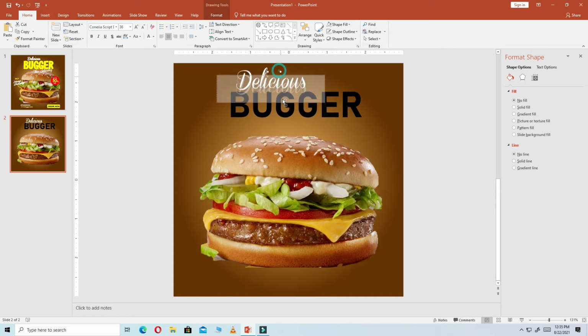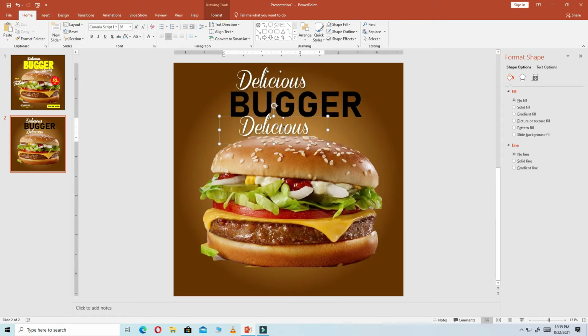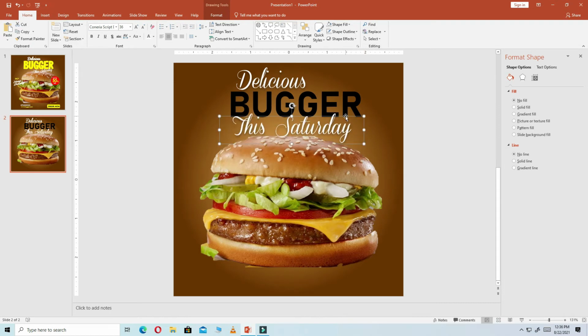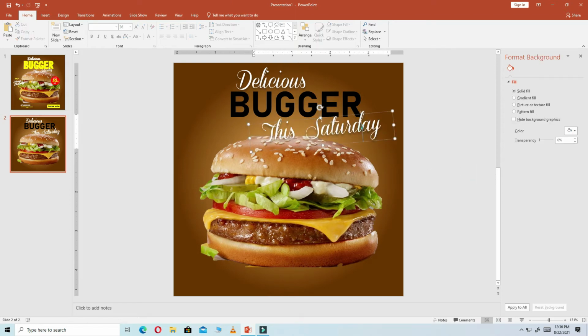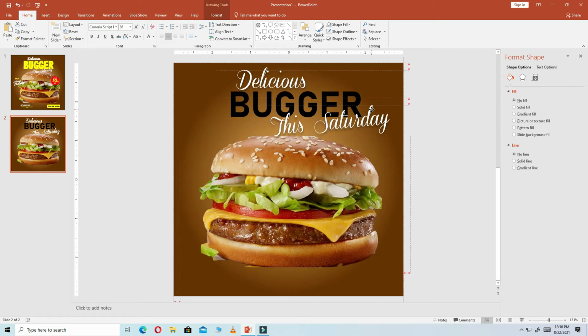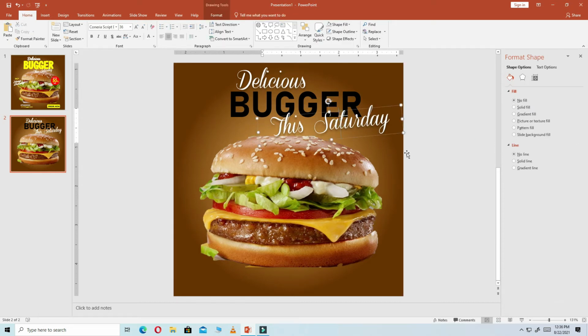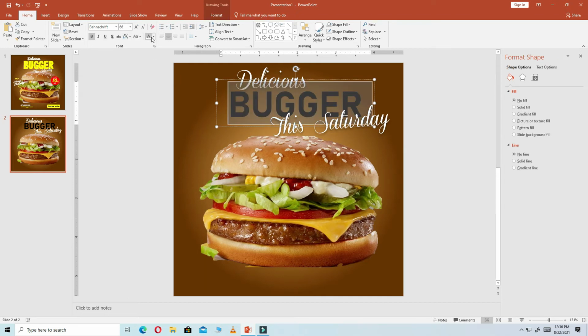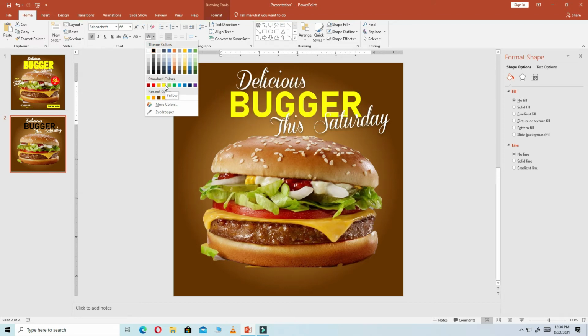And then I'm going again to click control on my keyboard, and then I'm going to select this one, bring it down, then I'll copy. Control A, and then from here we are going to type this Saturday. Then I'm going to bring it here, and then we are going to rotate it. Let's say like that. Then again, now our text in the middle, we need to make it a yellow color. Let it be yellow like that.